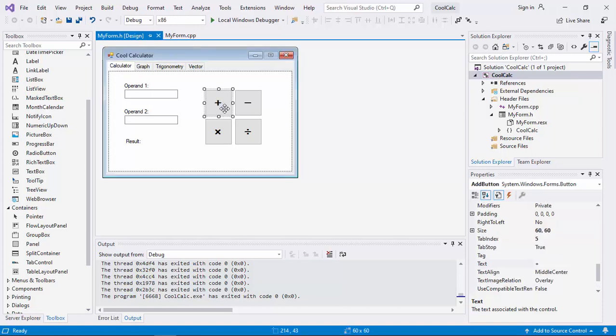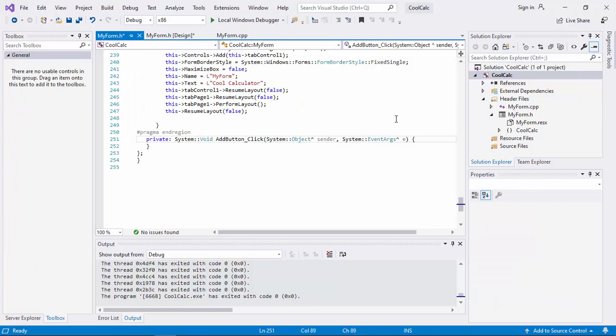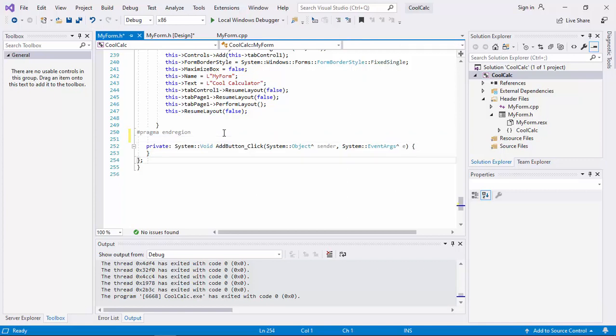Double click on, for example, we do the addition first. So we get this event handler. So let me make some structuring of the code. I don't like this opening curly bracket to be at the end of the line. I want it to be in the same line as the closing curly bracket.